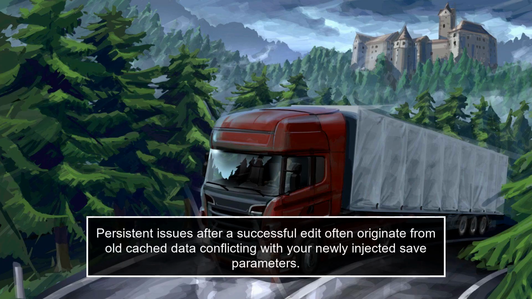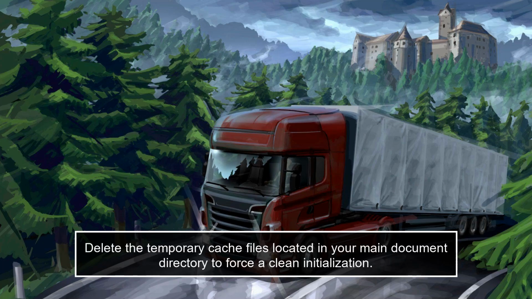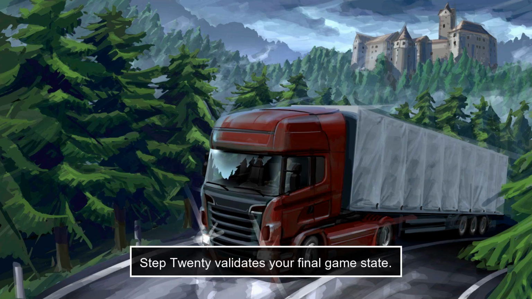Persistent issues after a successful edit often originate from old cached data conflicting with your newly injected save parameters. Delete the temporary cache files located in your main document directory to force a clean initialization. Step 20 validates your final game state.